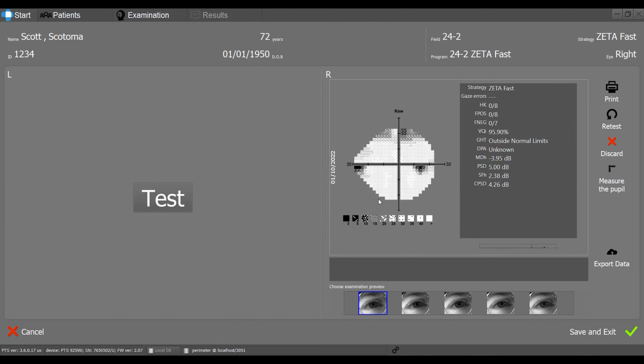Five snapshots of the eye will be captured during testing to allow for documentation of patient alignment. Review these images and select the one that best represents the eye positioning throughout testing. A print button will send the test report to a printer. If configured, the Export Data button will send a digital report to a designated folder.